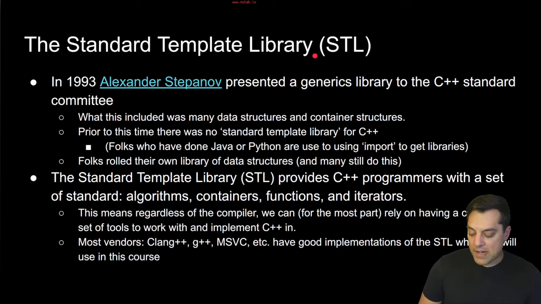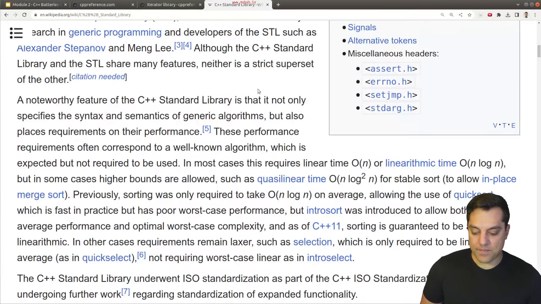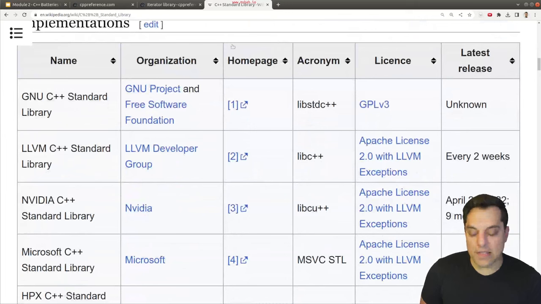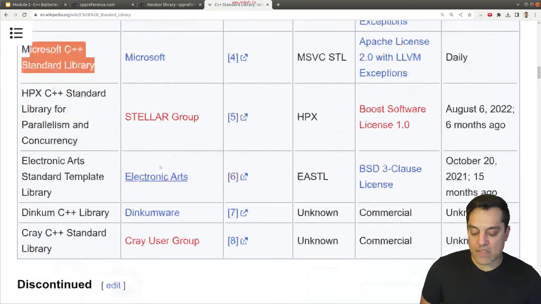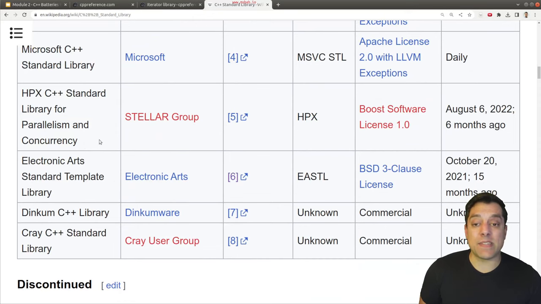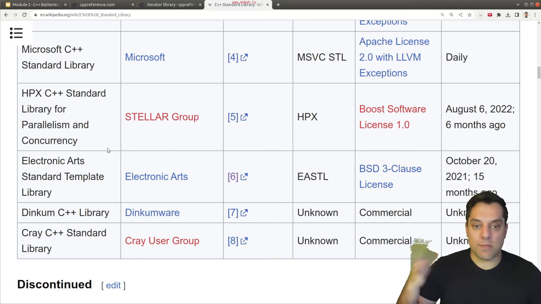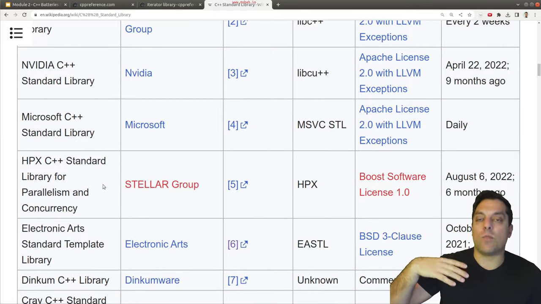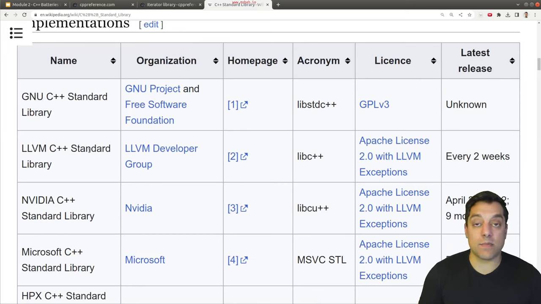So with that in mind, let me go ahead and show you the different implementations available. If you go on the Wikipedia page for C++ standard library, again, you can see GNU, LLVM, NVIDIA, Microsoft, some other ones. You've even got some domain-specific standard libraries like Electronic Arts standard library, for instance, which is a collection of data structures and so on for games. And of course, many more companies have their own standard libraries. But again, having one, a libc++ or libstdc++ library available is useful.